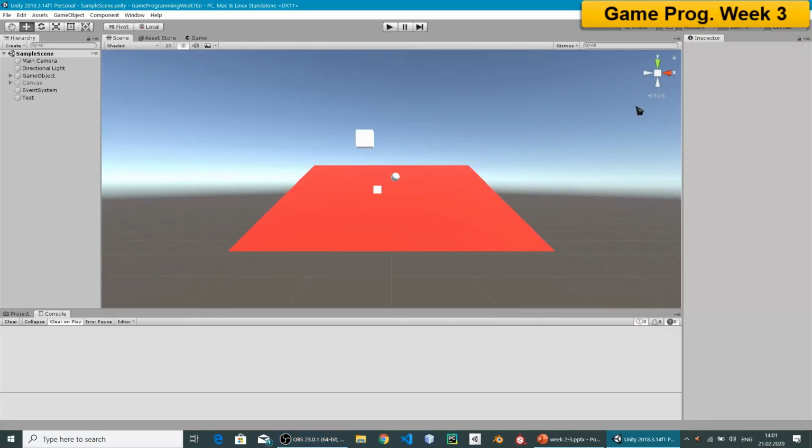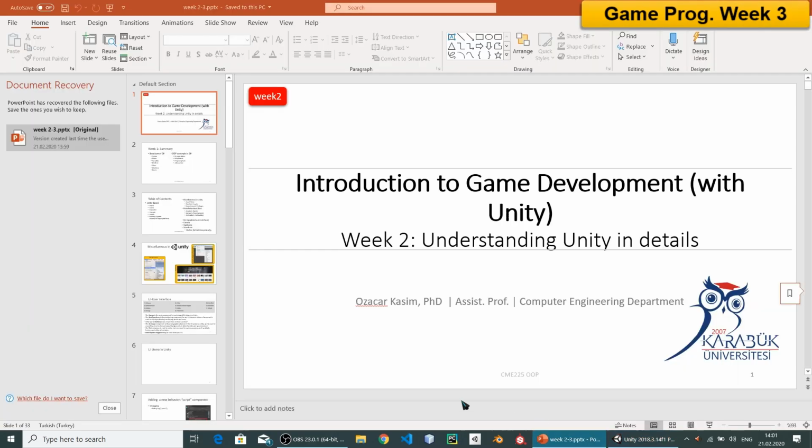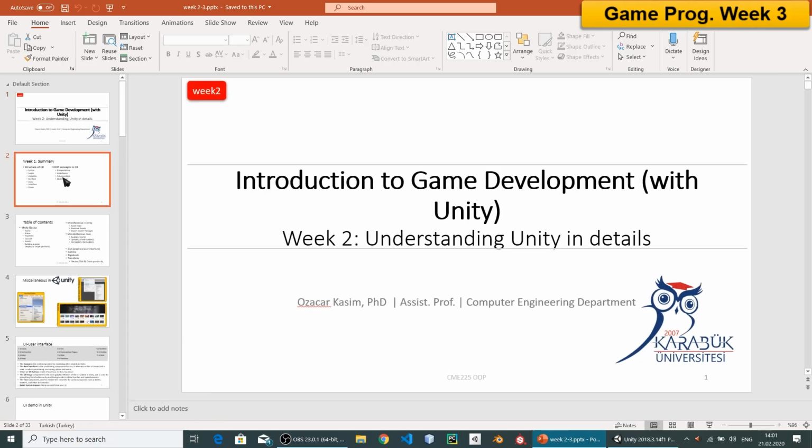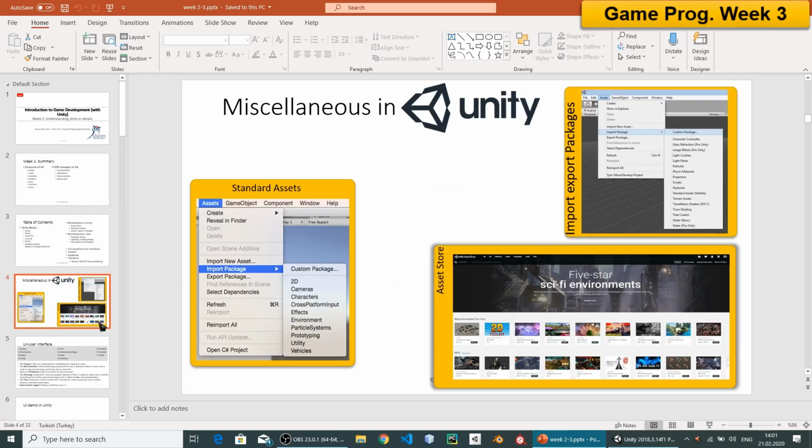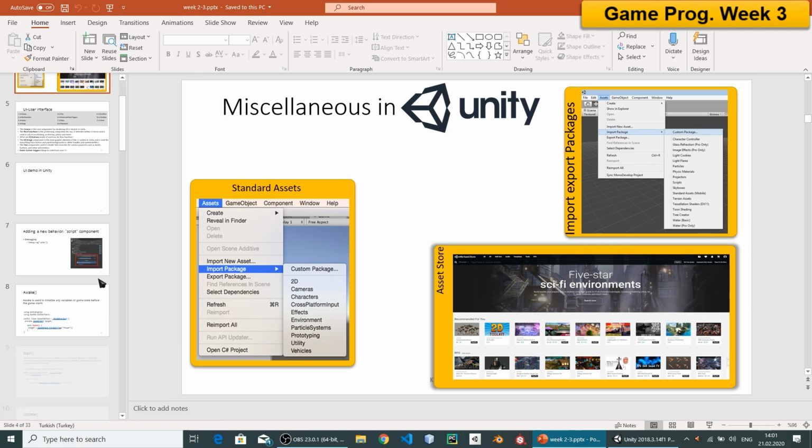Okay, good afternoon. Last week we talked about the Unity interface and some built-in methods like Awake, Start, Update, LateUpdate, FixedUpdate, and some components, for example the Transform component. We created some 3D objects, like a cube and a plane. Today we are going to continue with Unity, so we will not make any kind of game this week. This is week 2, and there will be a week 3 also.